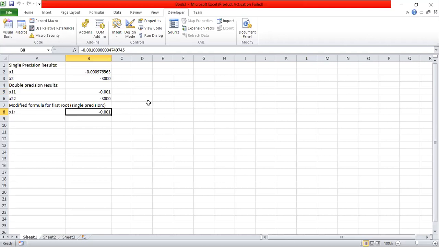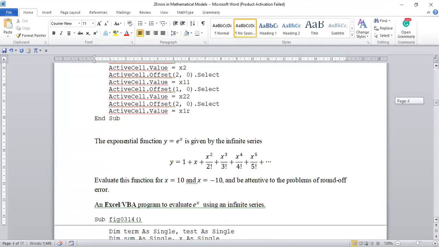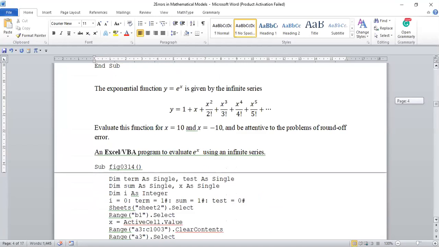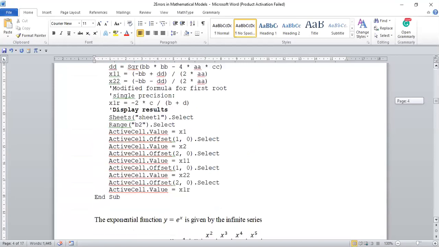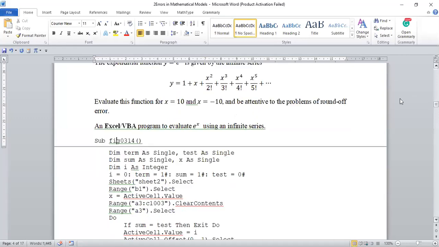So this demonstration is to explain errors in the concept of single precision and double precision. So we are going to write another function in Excel, and it's going to be a subroutine. The subroutine is to calculate the exponential of x, where x is given in the question.